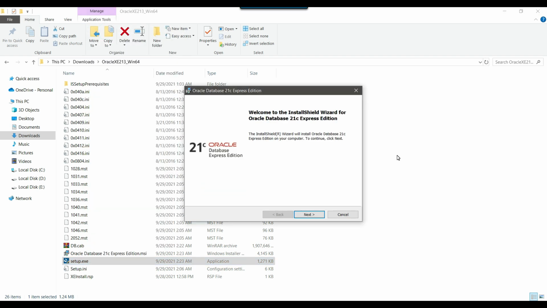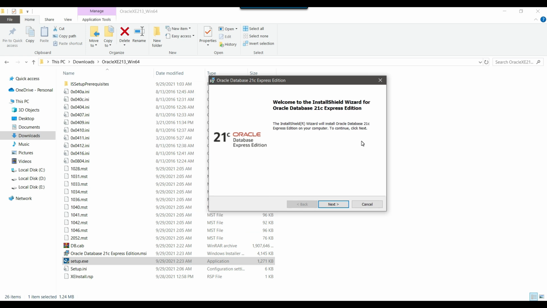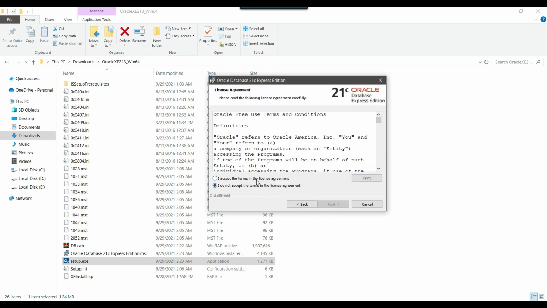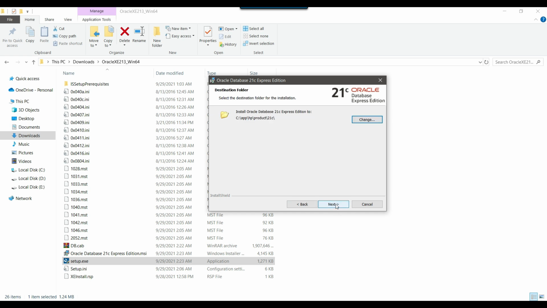You should always try to install applications with the run as administrator option. So now the installation wizard is started and it's ready to install the Oracle database 21c Express edition. I can click next, and then I need to click I accept the terms. Then I can click next.